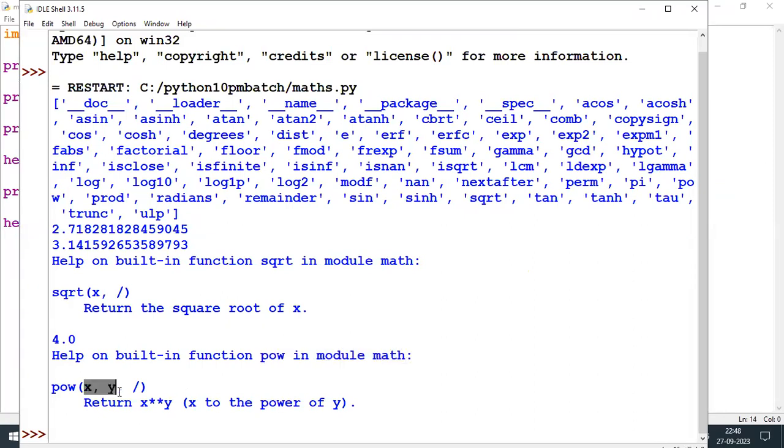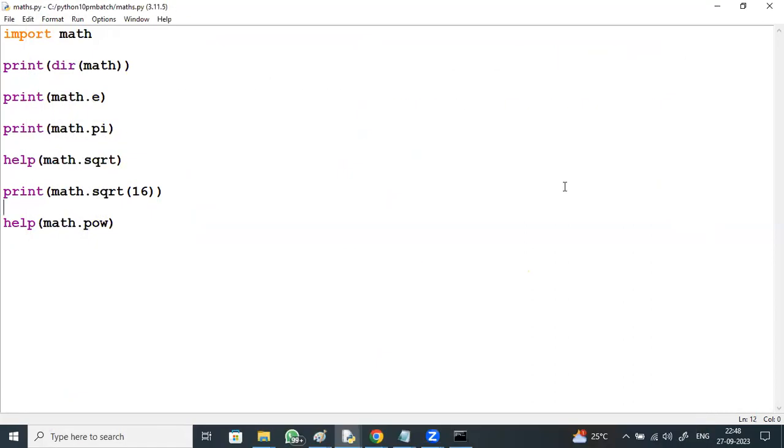Power expects two values and returns x to the power of y. So in this way, for any function, you can just say help on it.